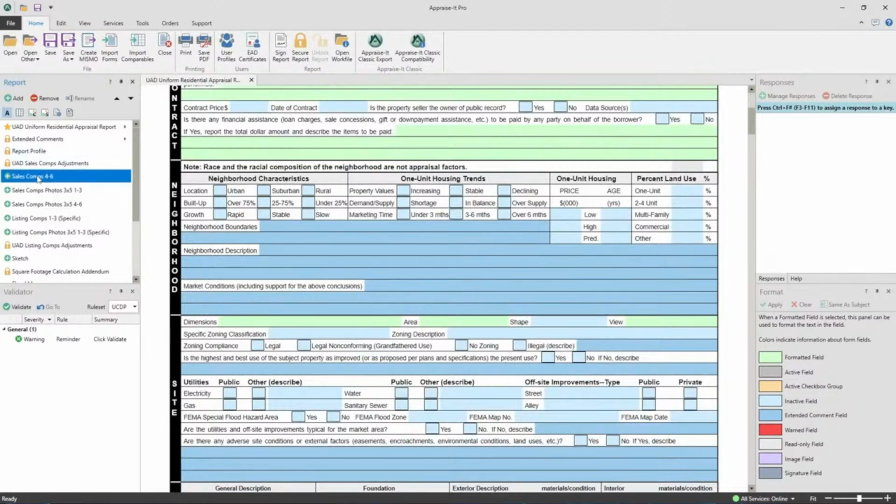What if I want to add comps 7 through 9? Well, I just click on the little green plus next to it. And now it's going to add in comps 7 through 9. And it's going to put in comps 7 through 9 photos. We will be adding side-by-side comps into here, into the UAD 2.6 in 2026. We already have it for UAD 3.6. And you'll see that here in a little while. But for right now, it's very similar to the way it was in Appraise-It Pro or in Appraise-It Classic.